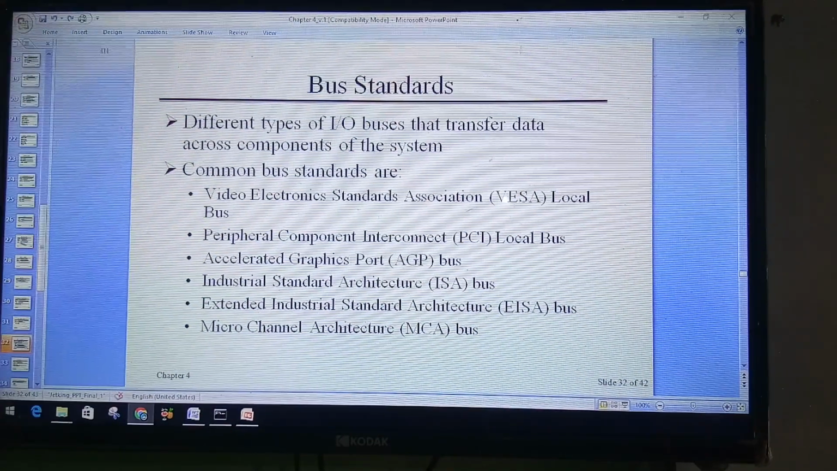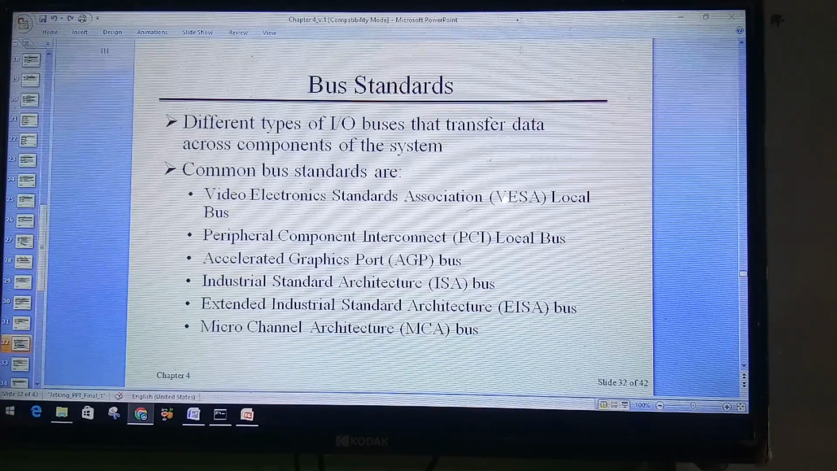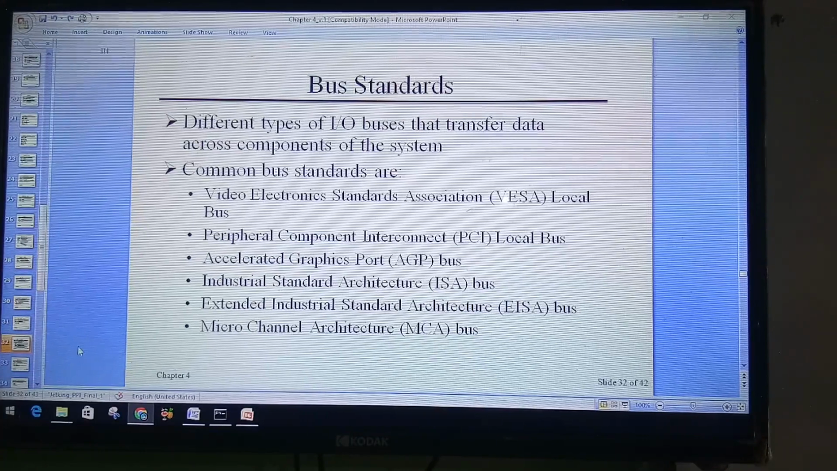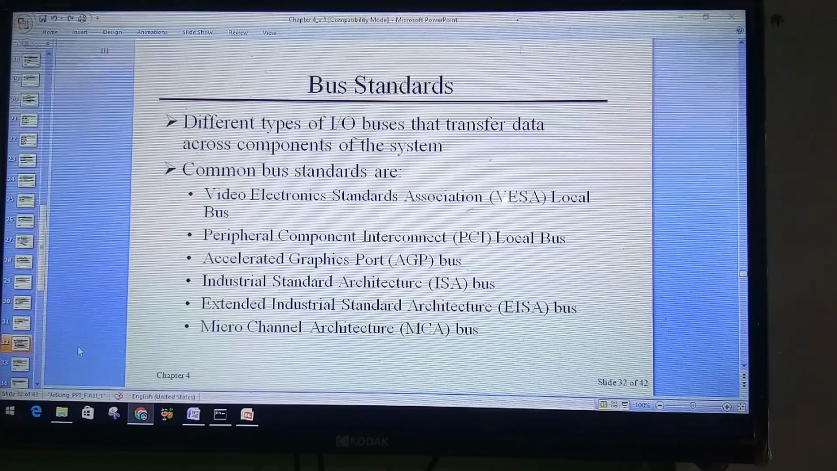Bus standards. Different types of I/O buses transfer data across components of the system. Common bus standards are Video Electronics Standards Association (VESA) Local Bus, Peripheral Component Interconnect (PCI) Local Bus, Accelerated Graphics Port (AGP) Bus, Industrial Standard Architecture (ISA) Bus, Extended Industrial Standard Architecture (EISA) bus, and Micro-Channel Architecture (MCA) bus.